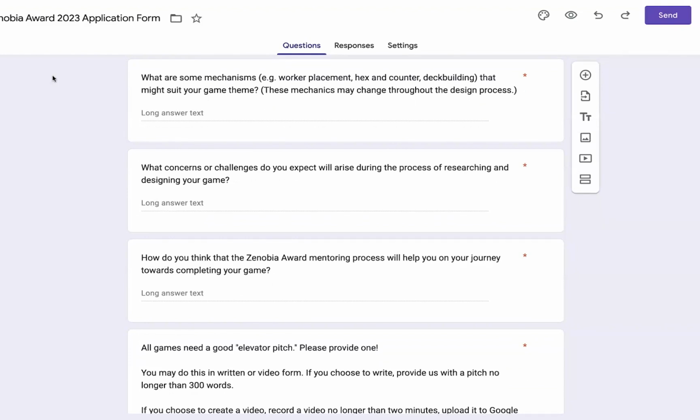So these mechanisms are perfectly allowed to change. We don't expect you to have a perfect game idea right now. That's actually what the Zenobia process is for. We want you to propose a game, get some mentoring, and then we want to see what happens. However, if you have not thought about any game mechanisms at all, that might not be a good thing either. So we're just interested in seeing that you've thought about this question and some answer you might like to give.